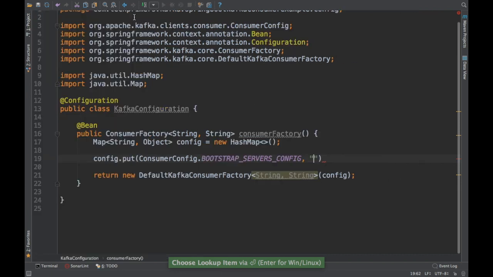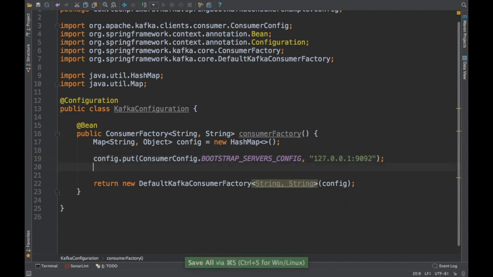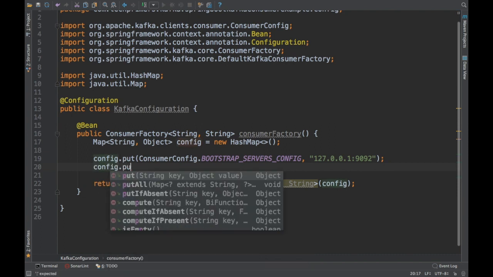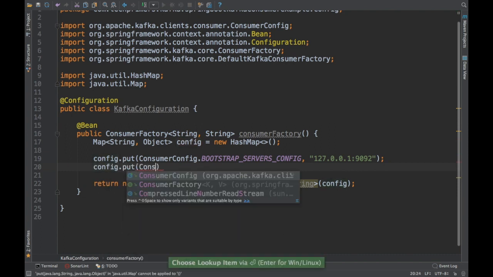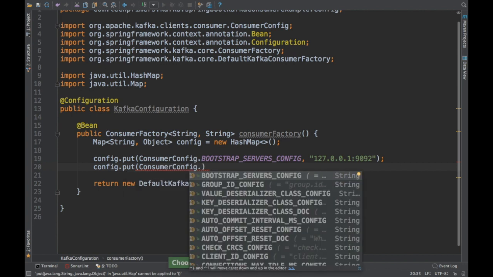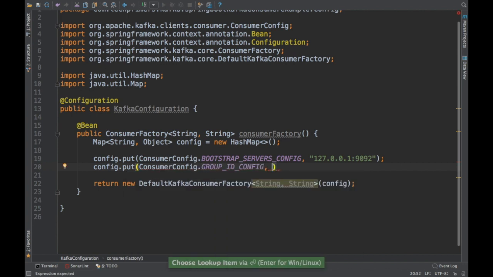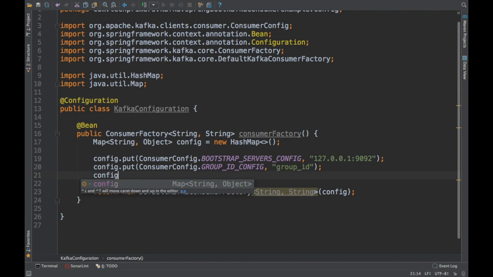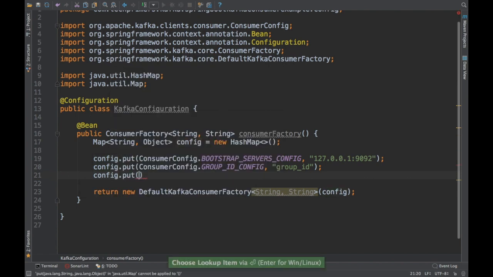I'll just move this. Since it is localhost, I'll just say 127.0.0.1. This is where my Kafka is running. Right now it is running on my local machine, so I'm using that as my bootstrap server. You should be able to get this from the configuration. We need to provide a group ID. I'll show you why we need to provide the group ID. For now I will just say group_id. I'll show you where it is useful later.